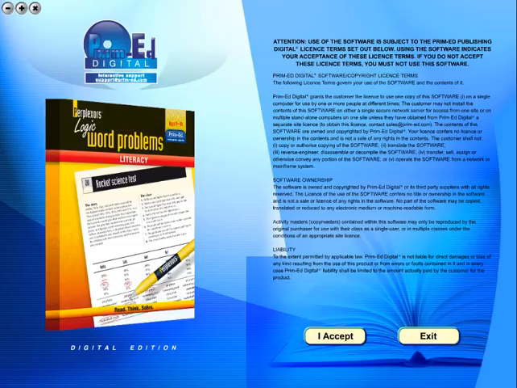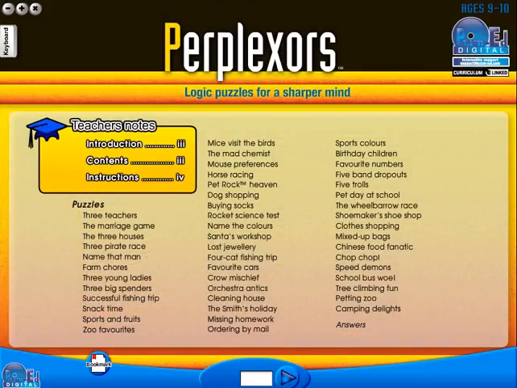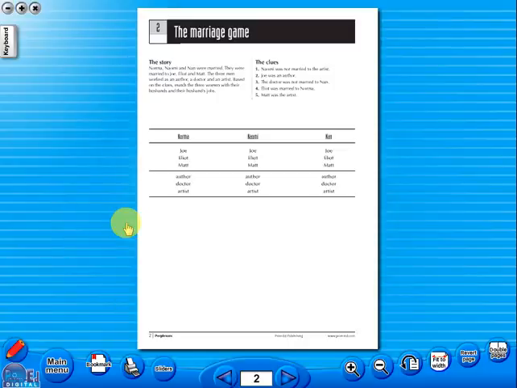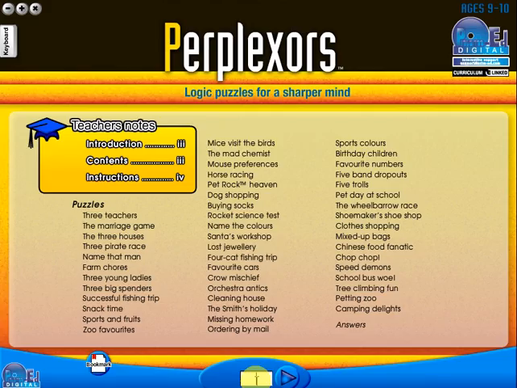To begin, click on the Accept icon to enter the eBook main menu. We are now looking at the main menu, which shows every topic in the eBook. When you click on any topic, you can scroll through the pages by clicking on the left and right arrows, making it easy to leaf through the resource. But you can also select a specific page from the main menu.